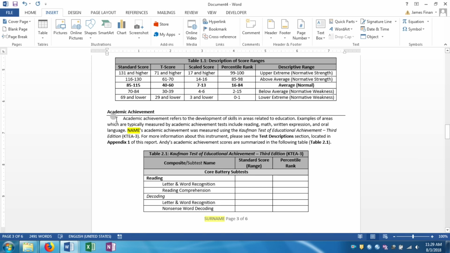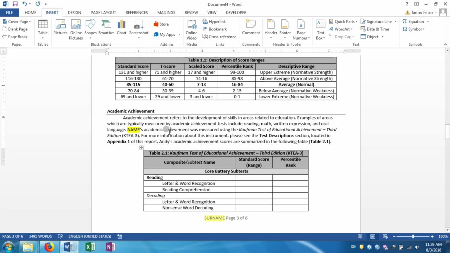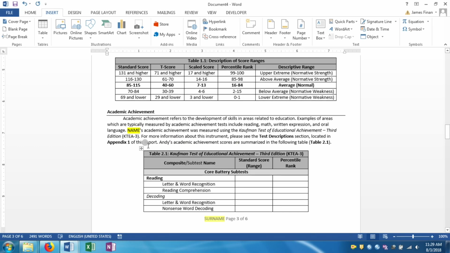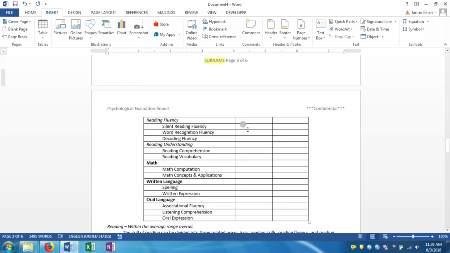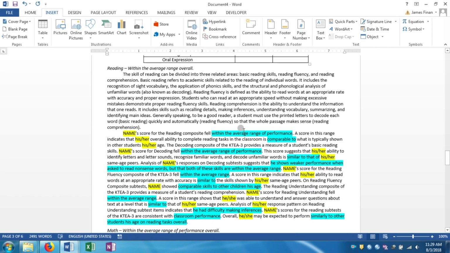Some things that I did: I found the name right here and changed that to a yellow field. I emptied this table, although the table itself can still stay. And then I proofread through this reading area. This first paragraph in my reports just explains what the skills of reading involve, so not many changes were needed there. But then down here I've parsed this out.